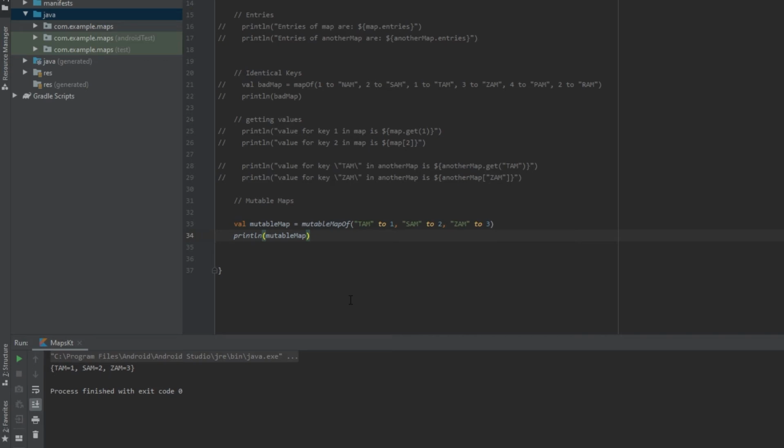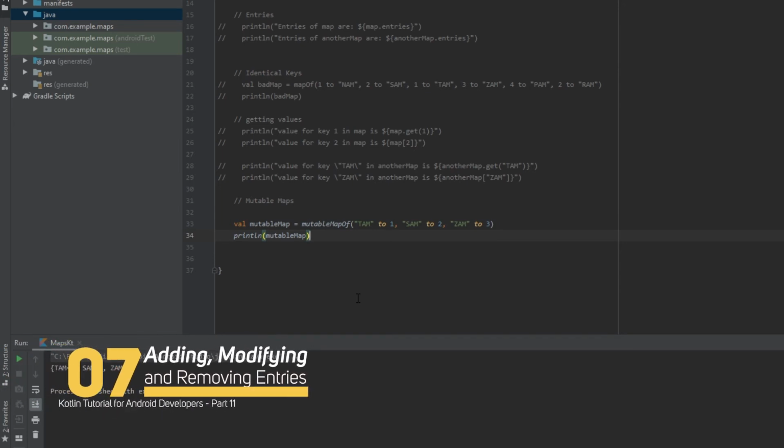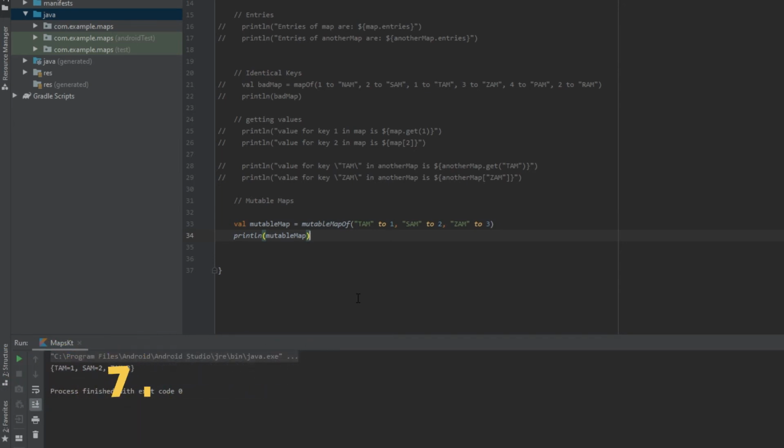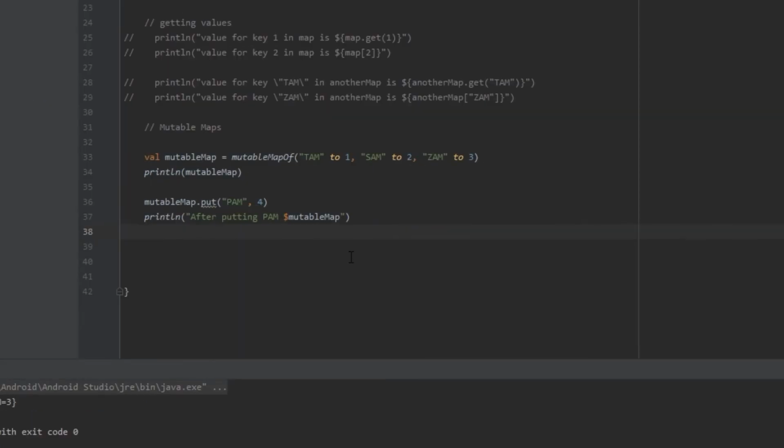As expected, a map has been created with 3 entries of key value pairs. So now, we can add, remove, and modify the entries of this map. Let me show you how it's done. On line number 36, I am using the put method to add a value to the mutable map. We can use the augmented assignment add operator to do the same thing. Let me show you how it's done.